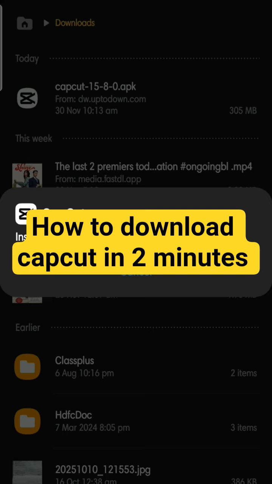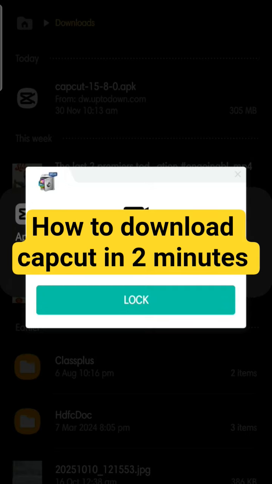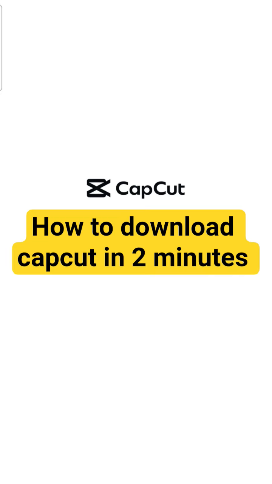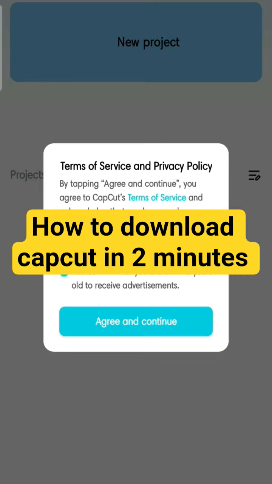After installation, you can see the CapCut application is downloaded on your device. Then you can open the CapCut application. After opening, you can see the CapCut application is downloaded on your phone.